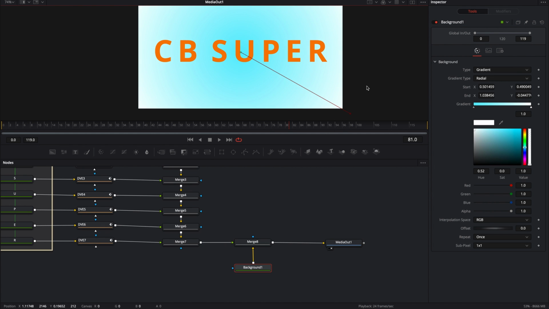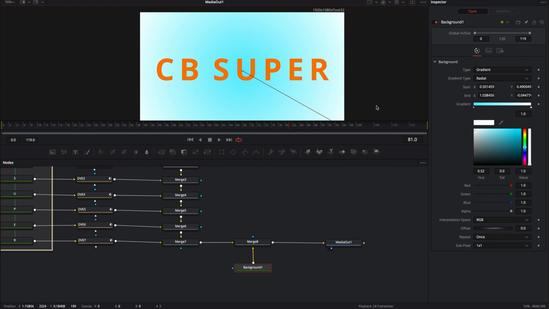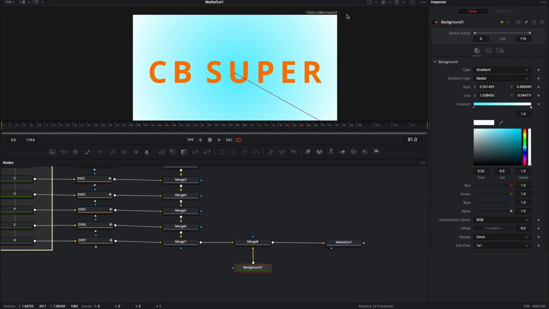And just make sure you're in a 32 float, which you should be. I want to say that it's almost always in 32 float. It's just going to give you a little bit more color bit depth.